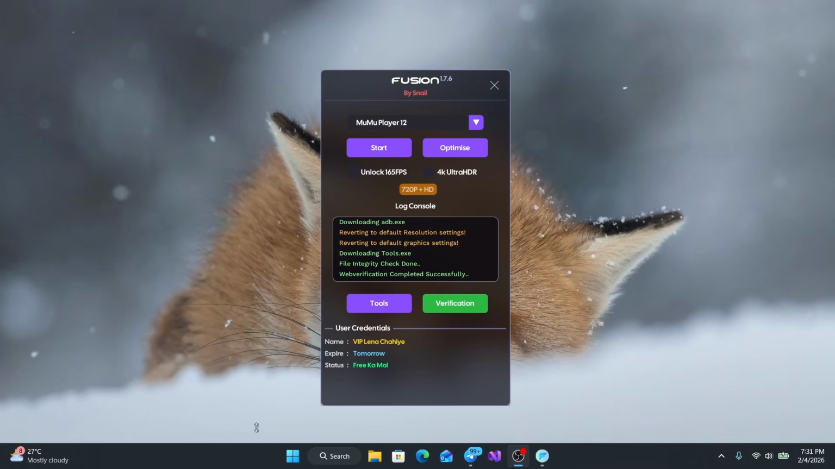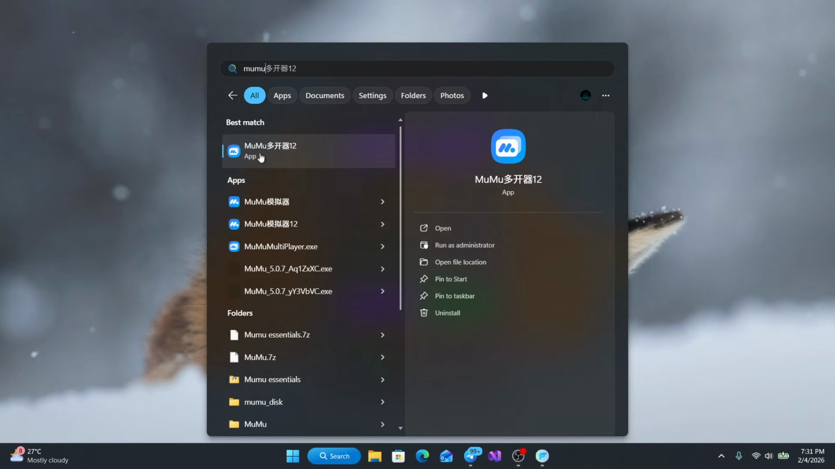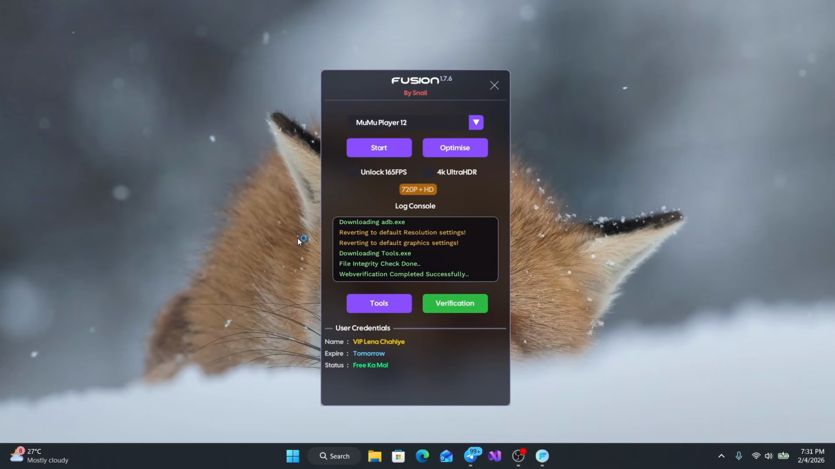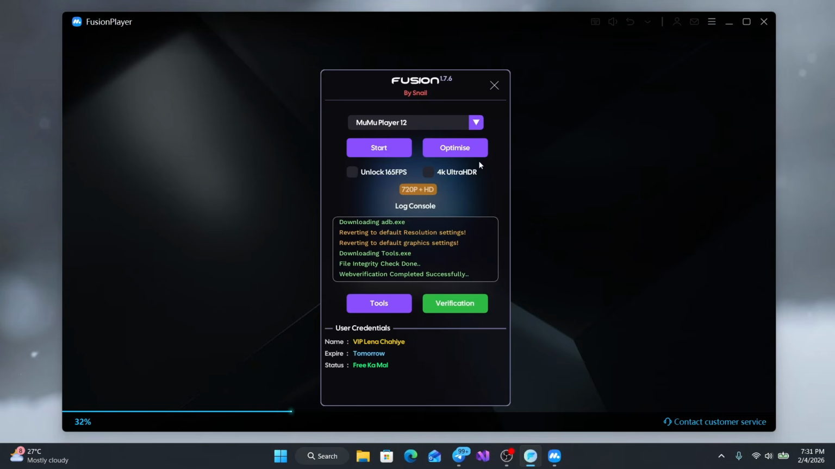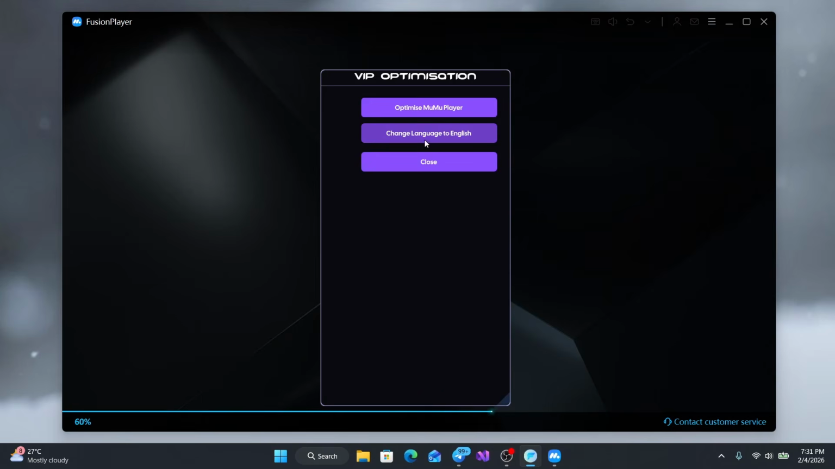The emulator will be in Chinese. So let me just fire up the emulator. So MuMu, you can see MuMu Player 12, but you don't need to worry, it will be in Chinese. So what you need to do is just click on optimize here and click on change language to English.